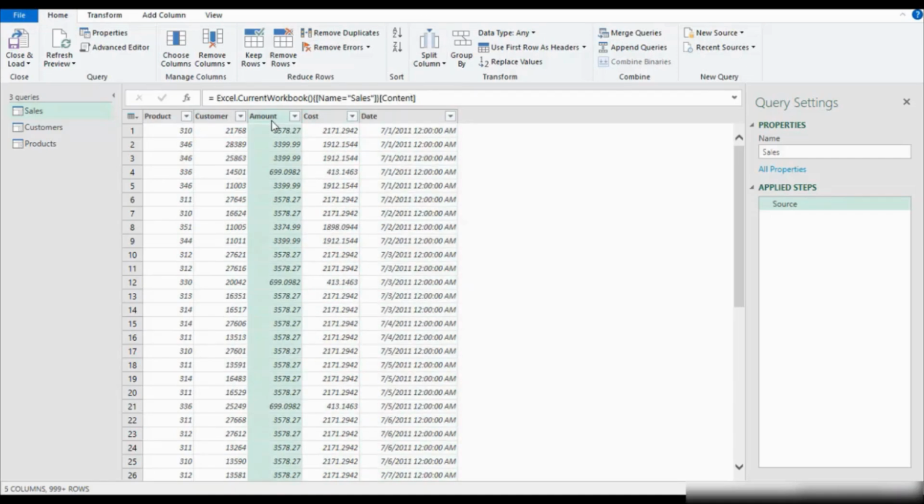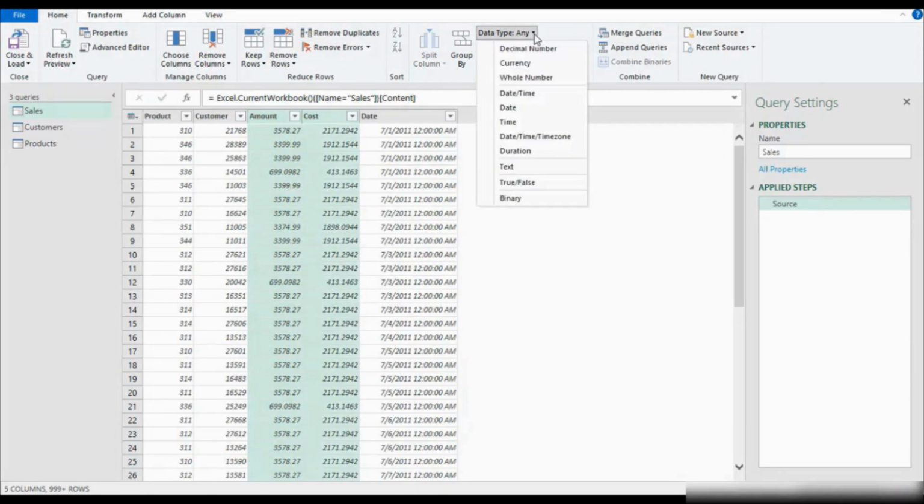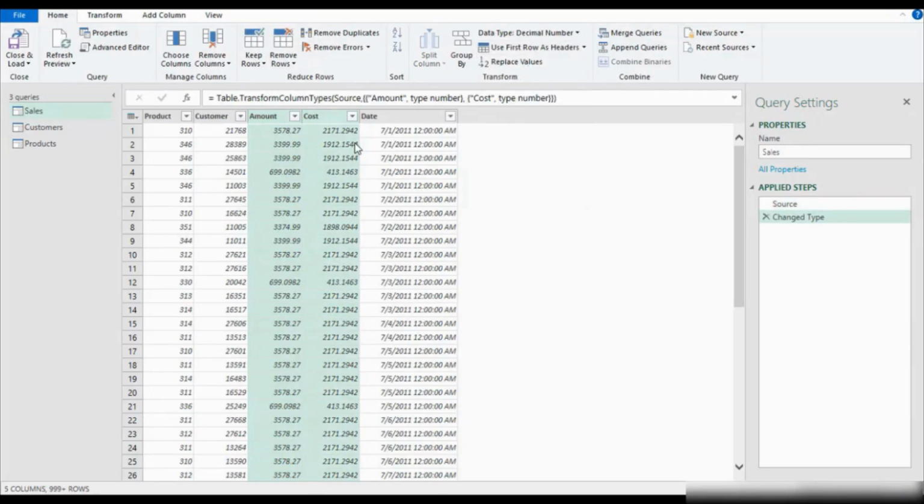So for this particular one, let's just go ahead. The most important one for this is the amount. So for the amount, let's go ahead. The amount and cost, let's change them to numbers because we want them to be able to do aggregation.